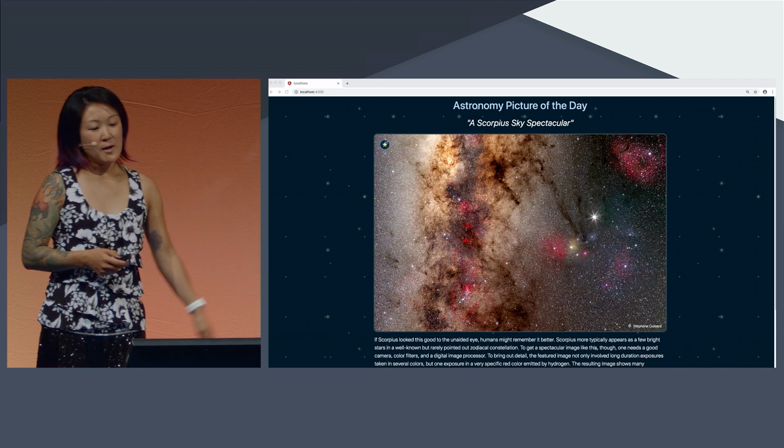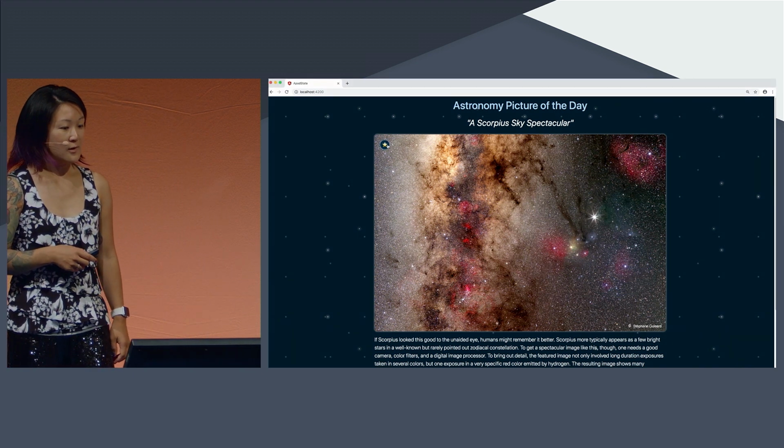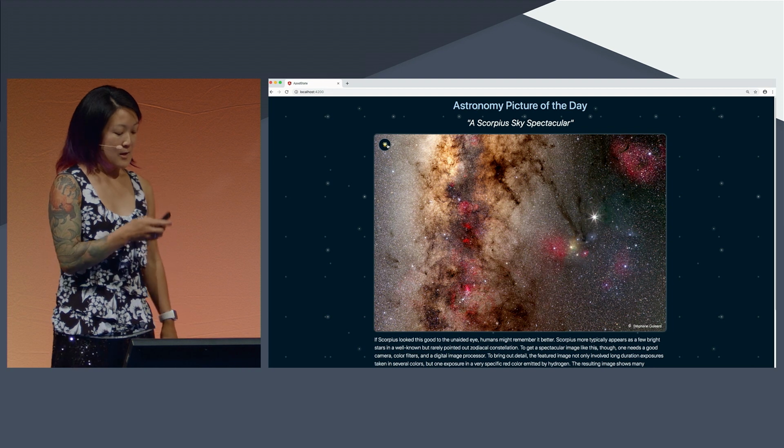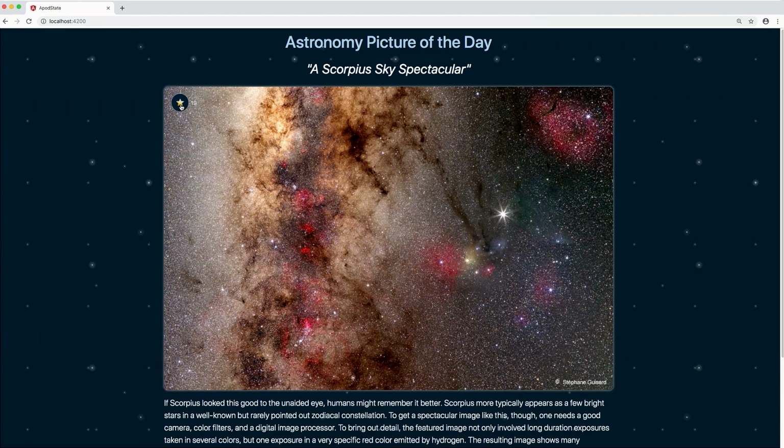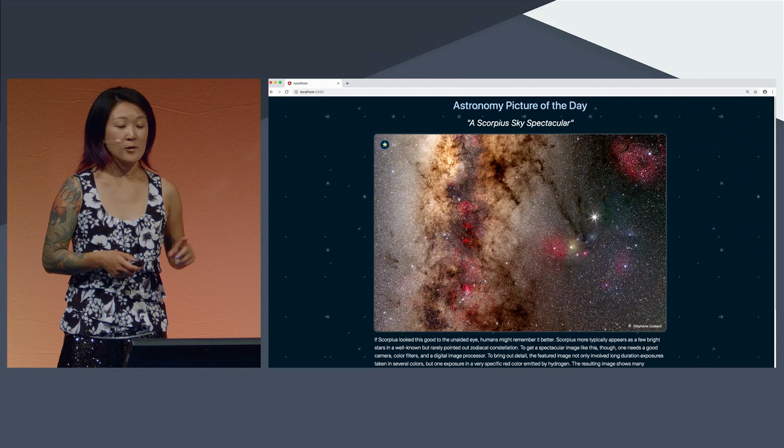It's going to get the APOD, and then what I can do is click on that star button, and it's going to increment this little counter here. And I can also hold the mouse button down on the star button, and it will continually increment until I mouse off or let go of the button.